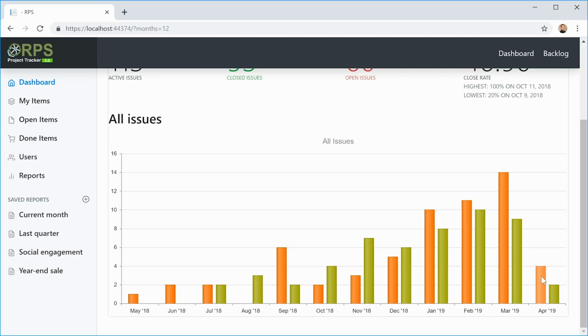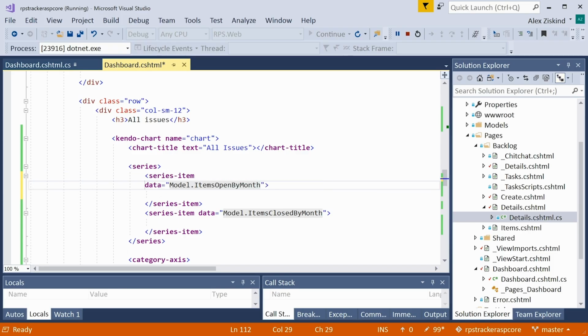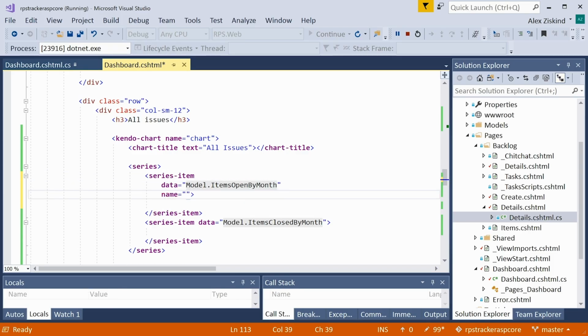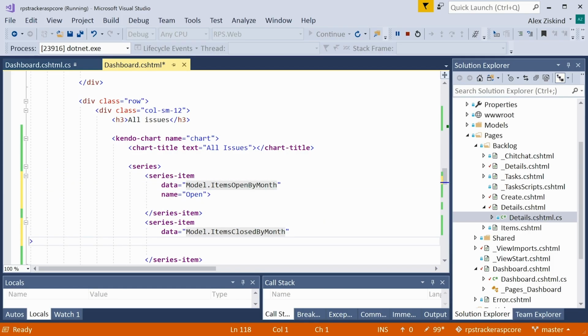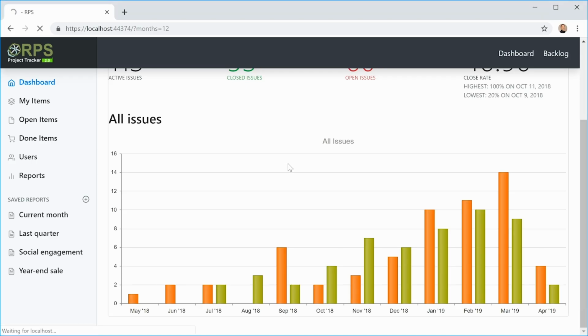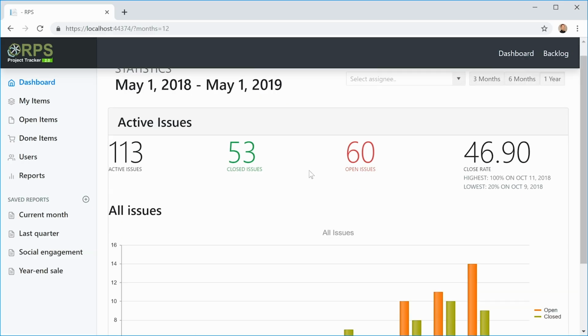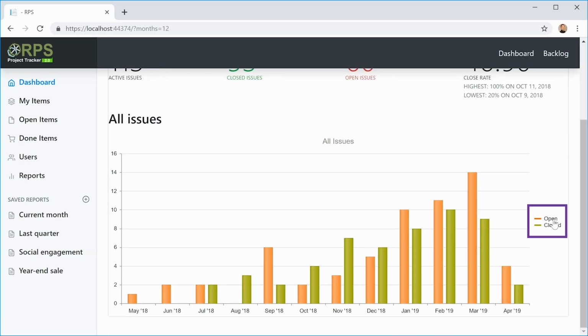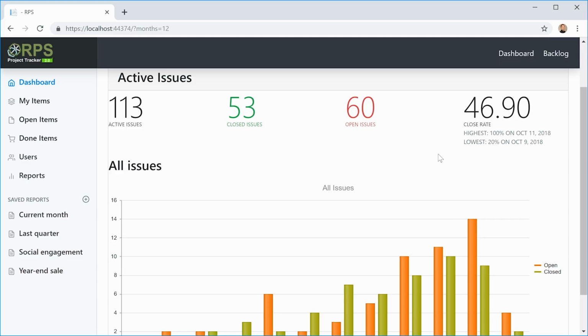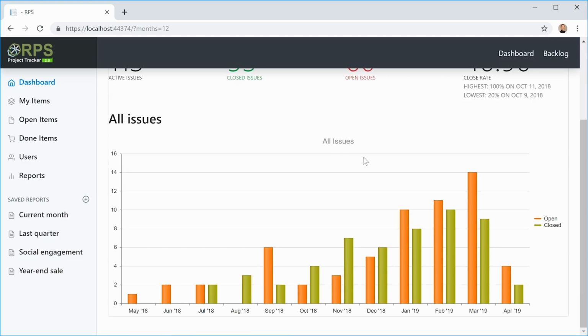So we can automatically have the chart generate a legend for us by providing the names to the series items. So for this first series item, I can go here and give it a name, and I can say open. And for the second series item, I'll call that closed. And just by providing the names to each of the series items, this will automatically generate a legend for us. Right over here on the right side, you see that if you hover over each one of these, it'll even highlight it for you in the chart. So now I can tell that open is orange and closed is green. We're actually going to color it differently a little bit later so that it matches our color scheme.